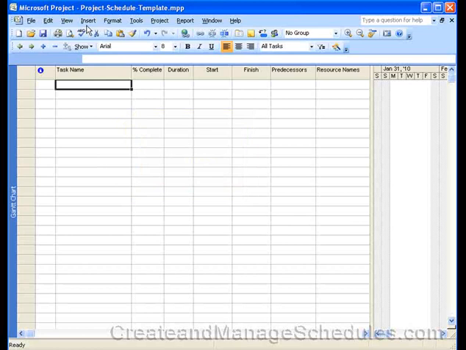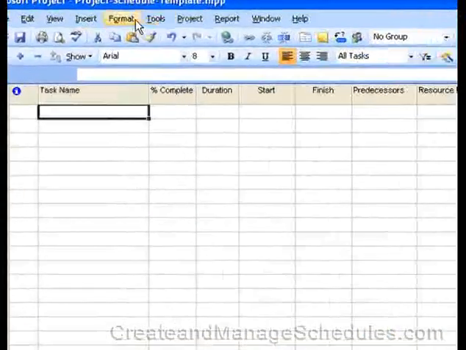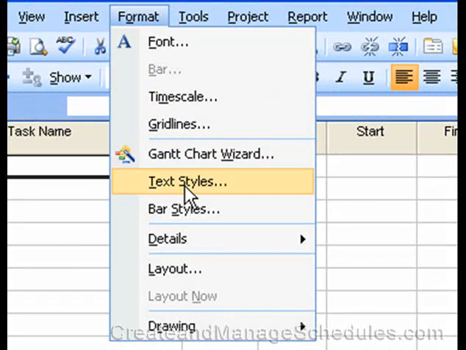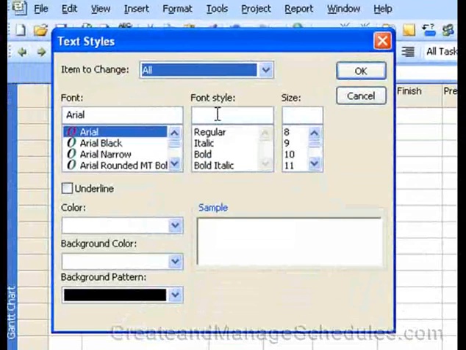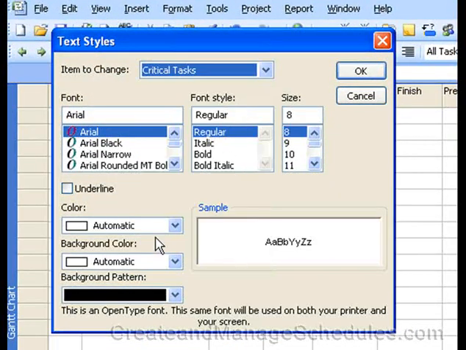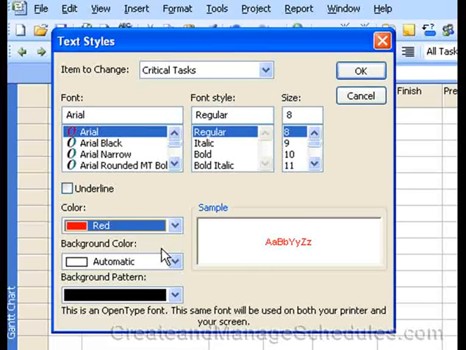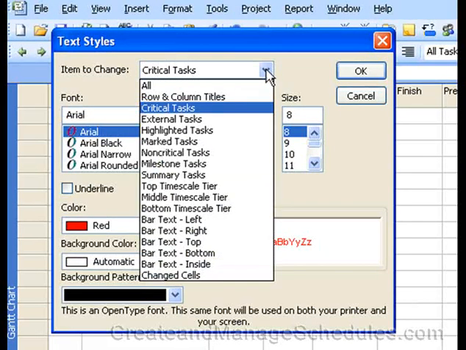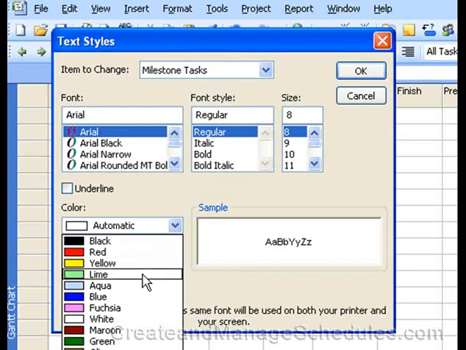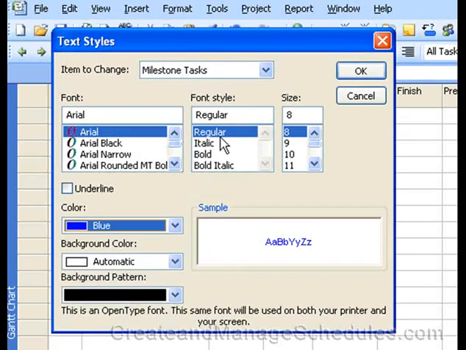So the first thing you'll want to do is go to the Format menu item, and I recommend selecting Text Styles. So go ahead and click on Text Styles, and we're going to define the critical tasks to appear as red. Then we're going to select the milestone tasks to appear as blue. And basically those two items are the primary ones that you'll want to select.